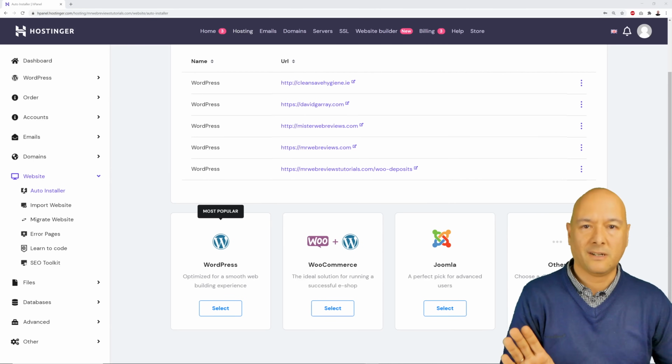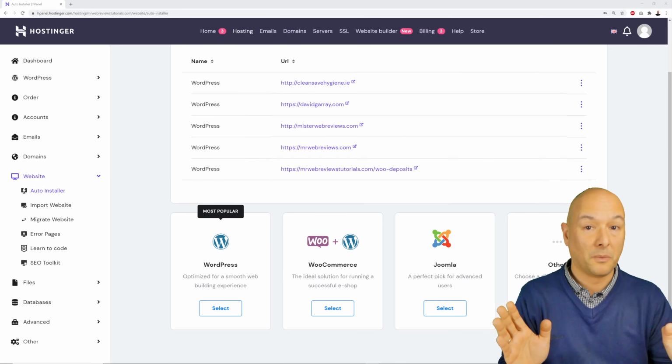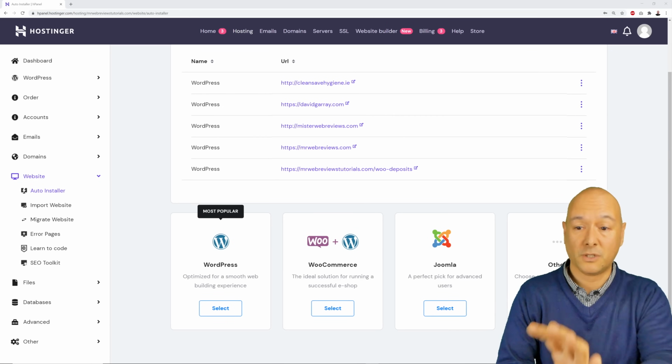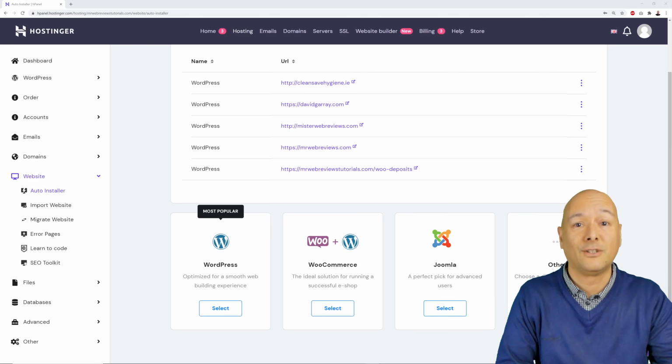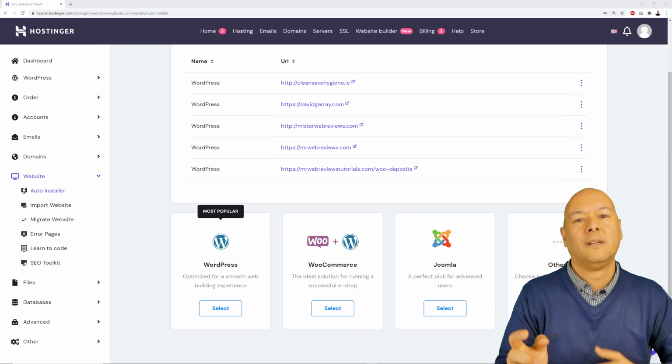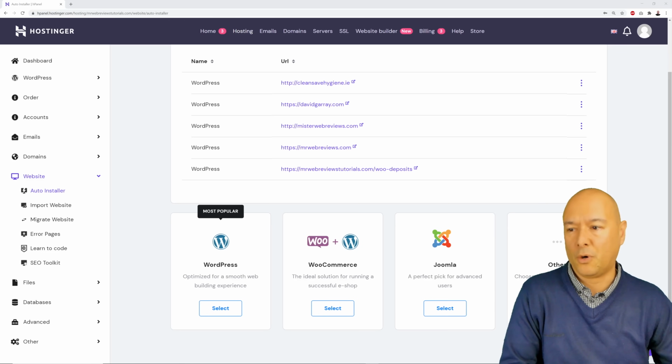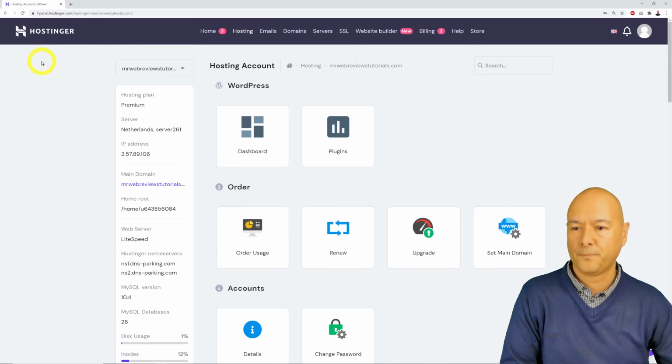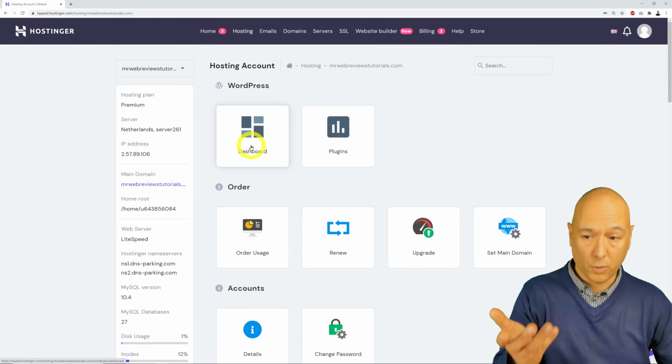There won't be any message letting you know the installation is completed. You'll just be redirected to this screen. So when you go back to this screen, it means it's done and dusted. After this, we have to access our WordPress dashboard. For this, we go into dashboard here, click on dashboard, click on dashboard once more.